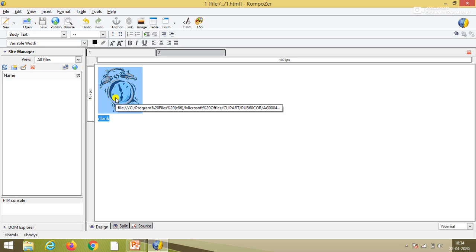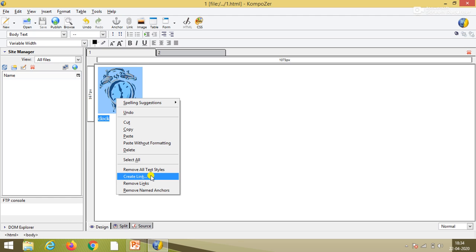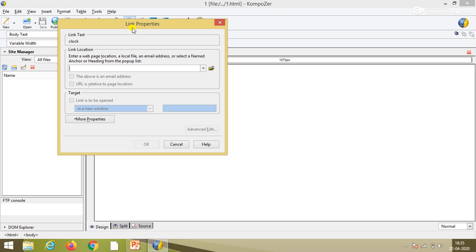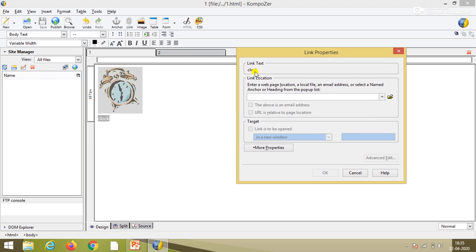Now right click on it and select the option create link, or otherwise you can directly click on the link option. Click on that, and the link properties will open. In this link location we have to select page 2, because we have to navigate from this image to the second page. We are currently on the first page, and we have to create the link to the second page. When we click on the clock text or image, it will navigate to the second page.